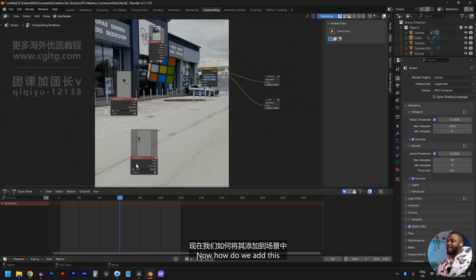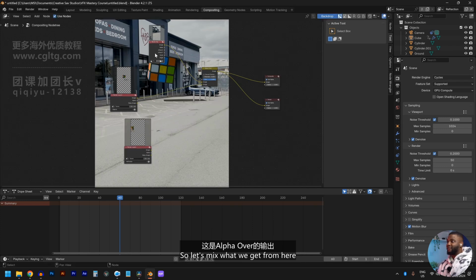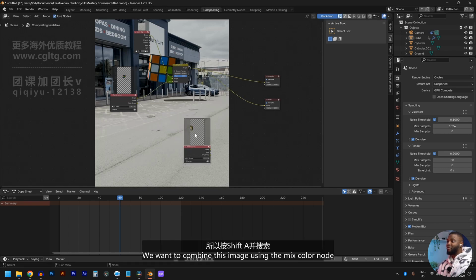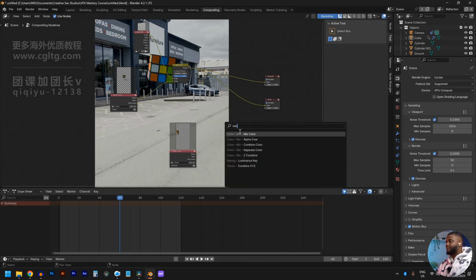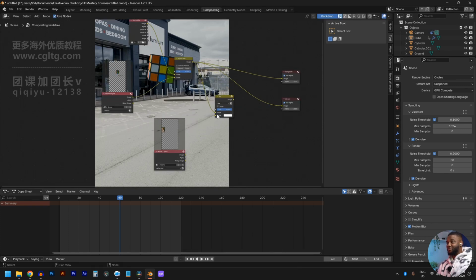Now, how do we add this to the scene? We do that with a mix color node. So let's mix what we get from here. This is the output of the alpha over. We have mixed these two. This is what we are getting now, this image. We want to combine this image using the mix color node. So Shift A and search for mix color. Then on top, remember, this is the background. Connect the top here to the top. And then we connect this to the second one, but we don't connect the image. We don't want the image.